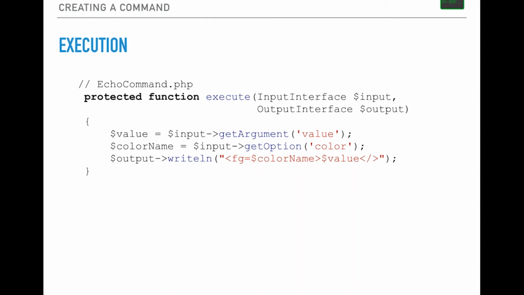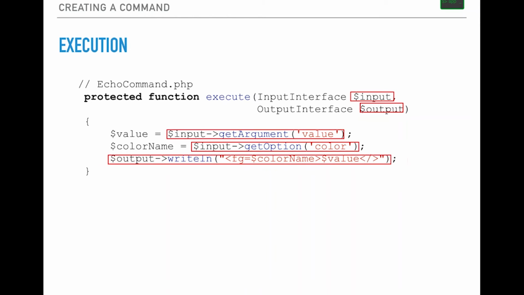I mentioned before that the application injects an input and an output to help you interact with the user. The input provides helpful methods to get the arguments and options, which we defined in the configure method, by name. Here we are getting the value and the color, assigning it to variables, and then we use the output object to write a line back to a standard output.